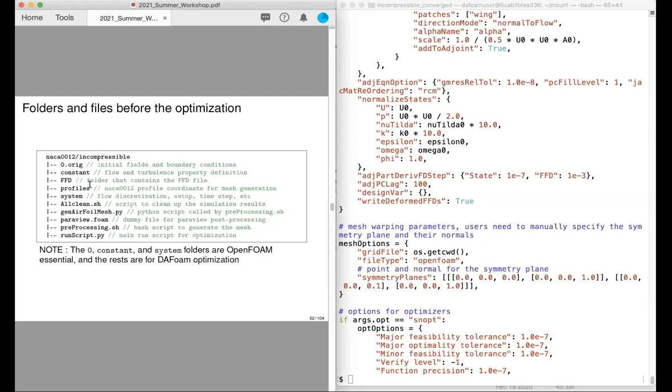This includes the FFD folder and the airfoil profile, a run script to clean out everything, a run script to generate the mesh, and a dummy file for ParaView. There is also the preprocessing script, if you remember, and the runScript.py, which is the main Python script we need to prescribe to control everything.